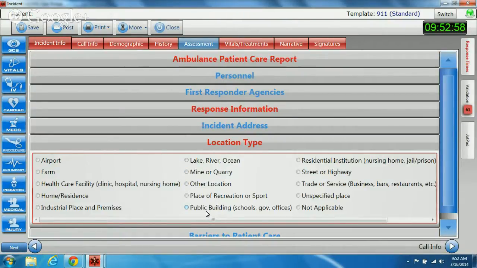Public buildings would be governmental, libraries, things like schools, etc. Otherwise, that would be more of a trade or service, just a business or a restaurant, something like that, unless it's a heavy industry or manufacturing facility, then you would select that. Residential institution: nursing home, jail, or a prison.